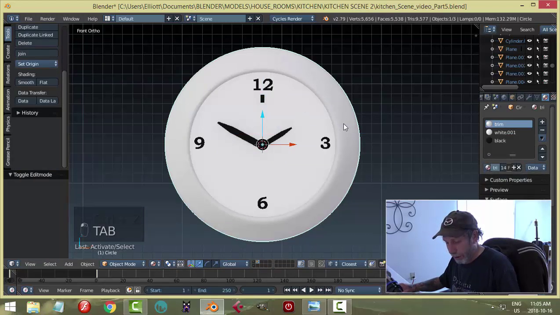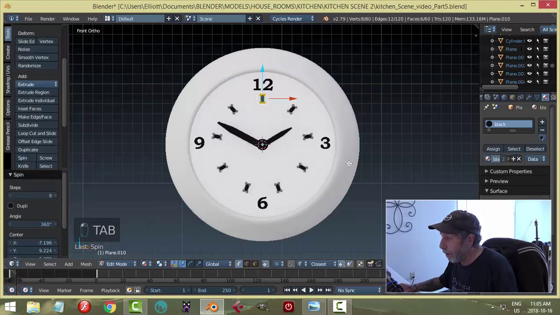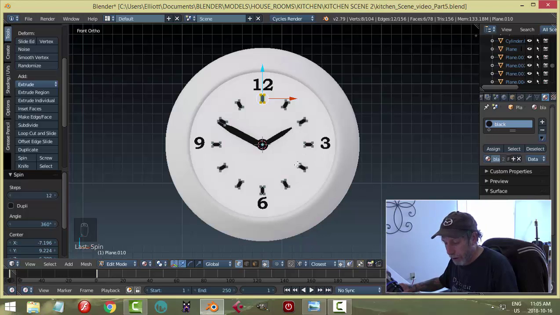And I'm going to select the clock. I'll try that again. Let's try spinning it again. And I want to have 9, 10, do 12 like that. So there's a couple in between, and then the other tick marks are right at the numbers, pretty close anyhow.